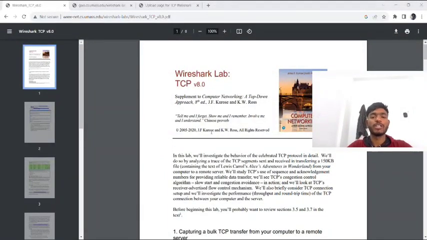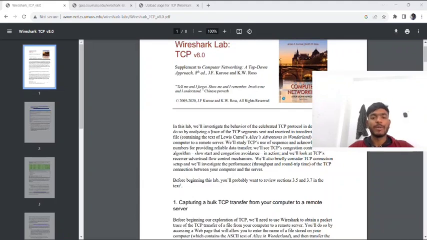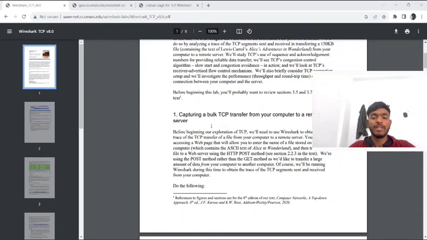Now I am doing the fourth experiment, TCP, Transmission Control Protocol. In the fourth experiment, the first one is capturing a bulk TCP transfer from a computer to a remote server. This one I am doing now, the first experiment in the fourth one.